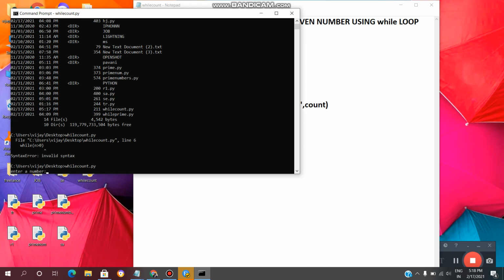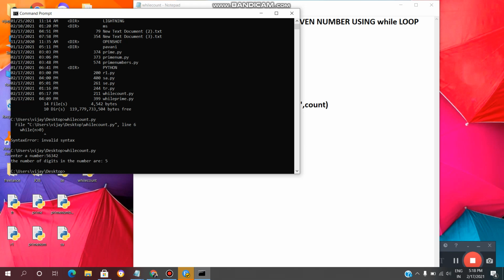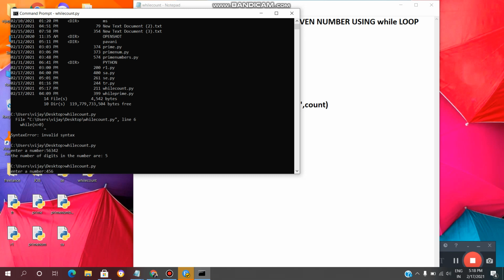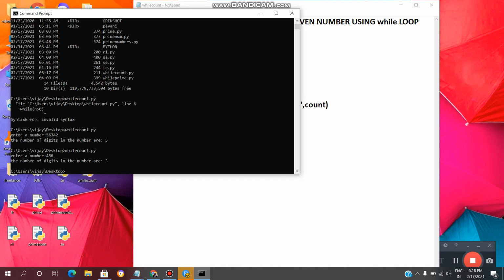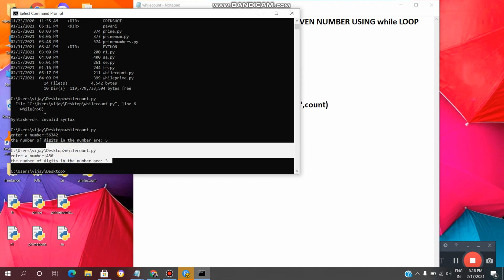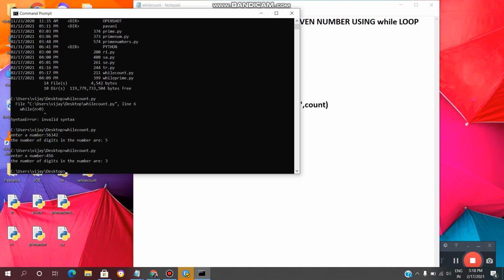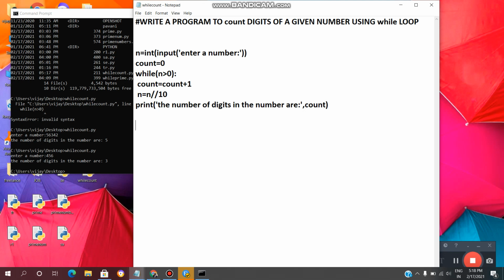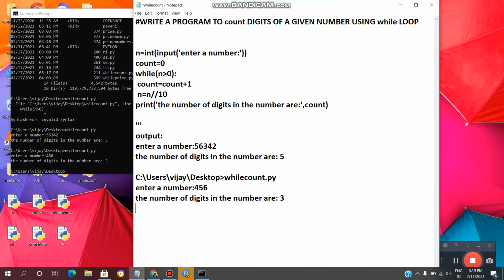See, we are getting the output. Enter a number. Like I want to give number like this, enter. See, the number of digits in the number are 5. Now once again we will see py, enter. See, the number of digits in the number are 3. In this way we can count the digits of a given number. I will copy and paste the output. Yeah, this is the output and this is the code.